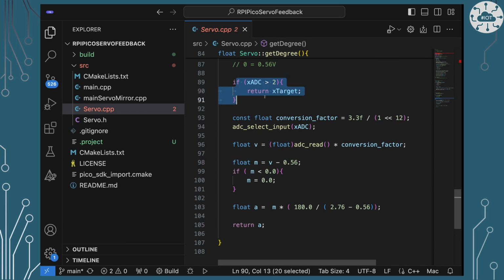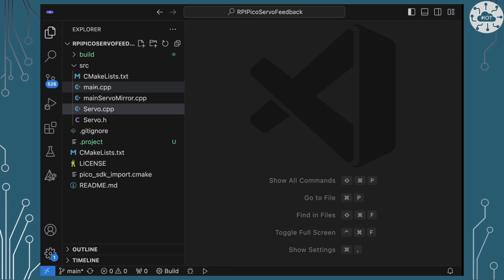Just to mention what I'm doing here: I'm checking if the ADC is not within normal parameters, then I'm presuming there is no ADC associated with this servo, and I'm just going to return the target position. So let's have a look at main.